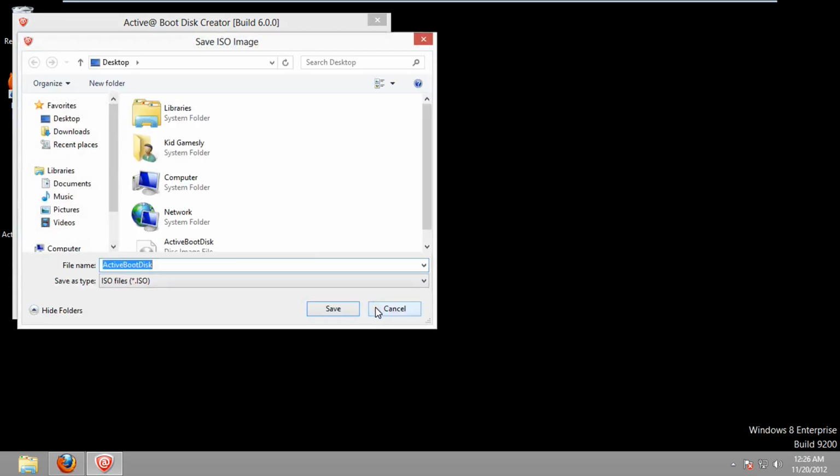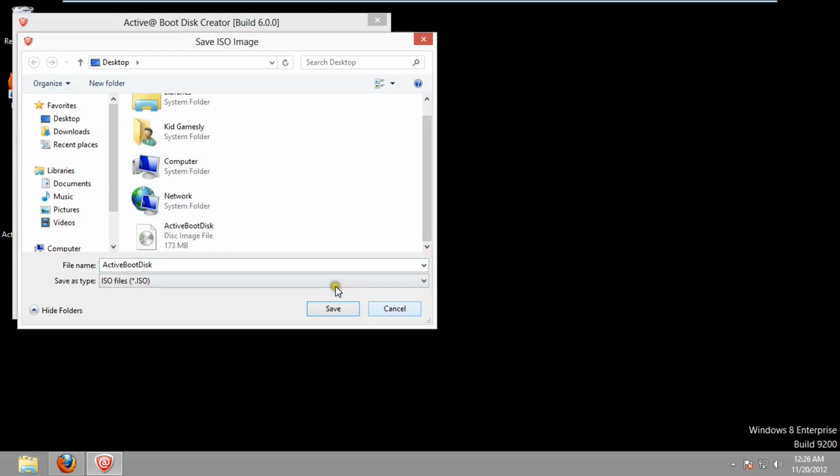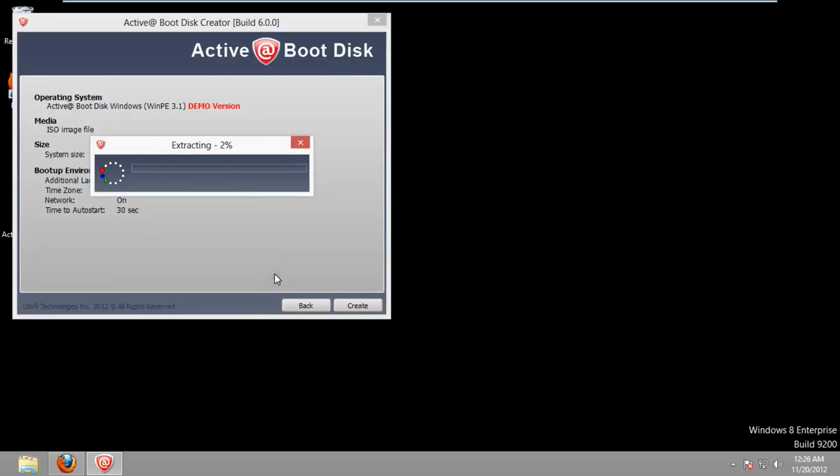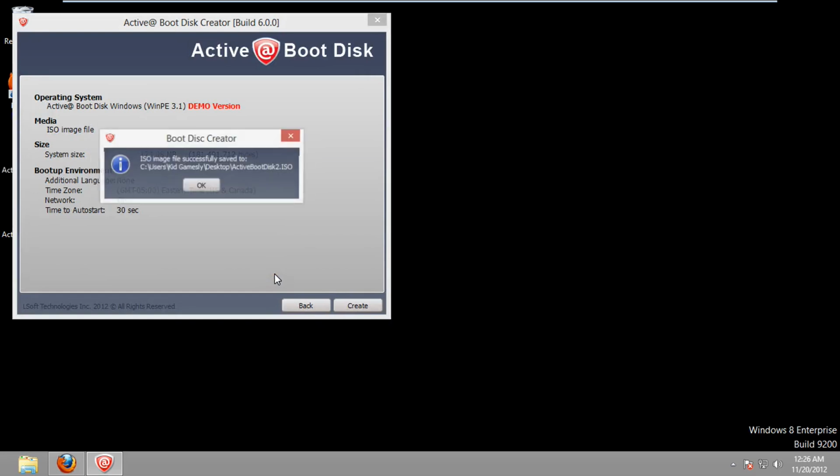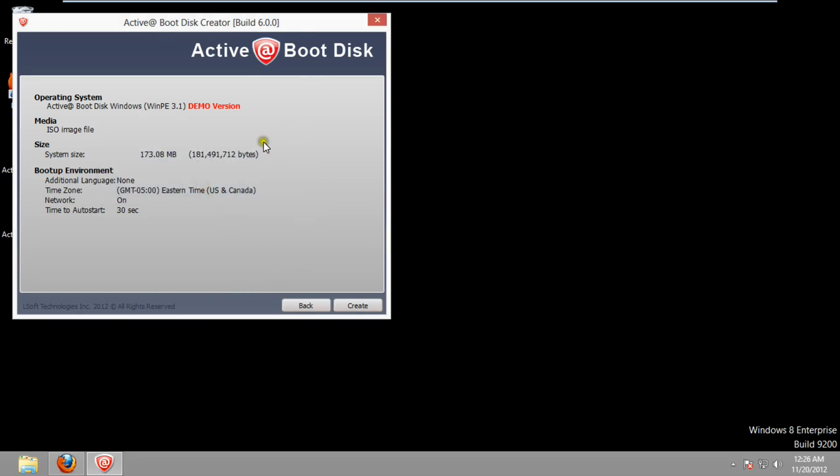This part, just go ahead and choose a location. Personally, I'm just going to choose my desktop. I already have the image there, but we'll just go ahead and create that. This part's rather quick. It takes only a few seconds, really. And then it tells you that the file has been completed. Go ahead and click OK. And now you're free to exit out of this ActiveBoot application.